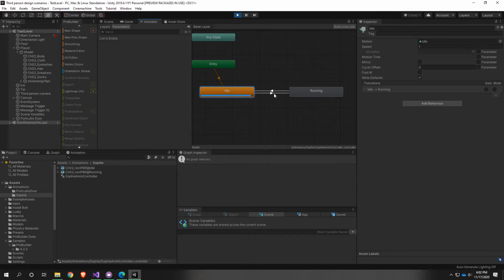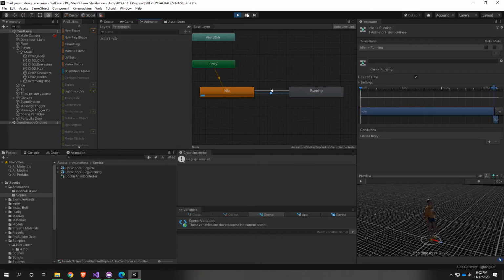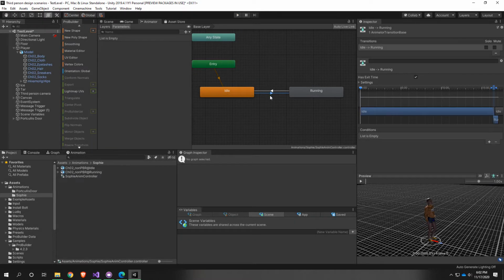Instead, we want some kind of condition to govern this transition, and the condition should be based on whether the player's trying to move or not. So we need to make an animation parameter. In the animator here, you can choose parameters and then this plus button. And we have to pick one of these types. So what kind of data is going to be useful for us to understand when to transition from idle to running and back.